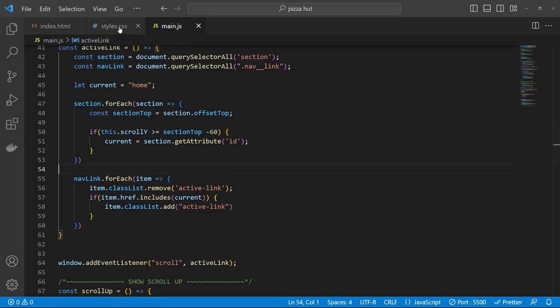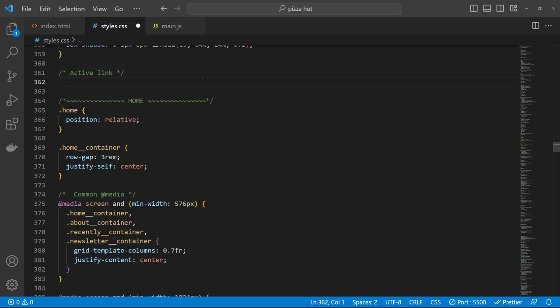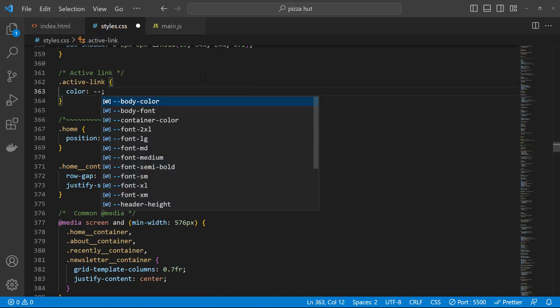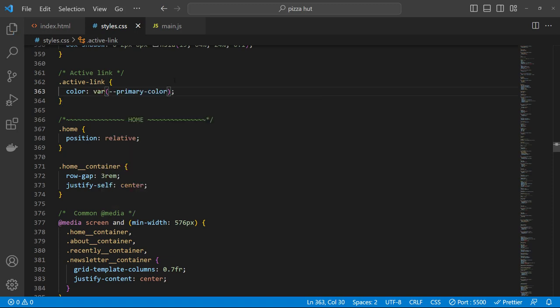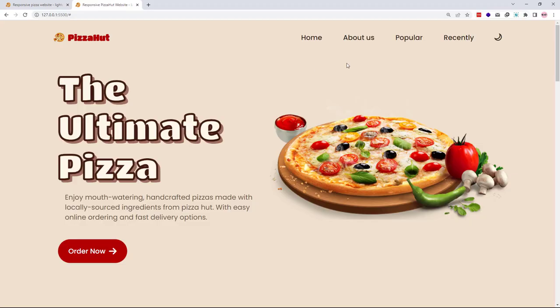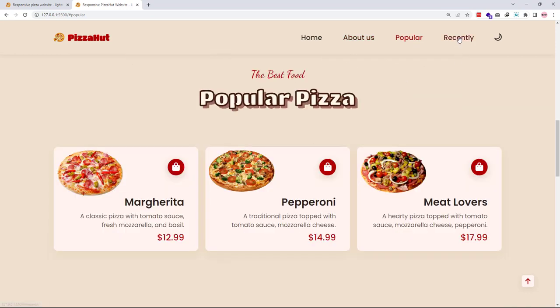Let's go into our style.css. I will scroll down, and in here I will target active link, so let's say .active-link curly brackets, color will be primary color. Now save it. Let's go into our index.html file, and in here let's say active-link. Now save it. Back in the browser, now our active link is working.